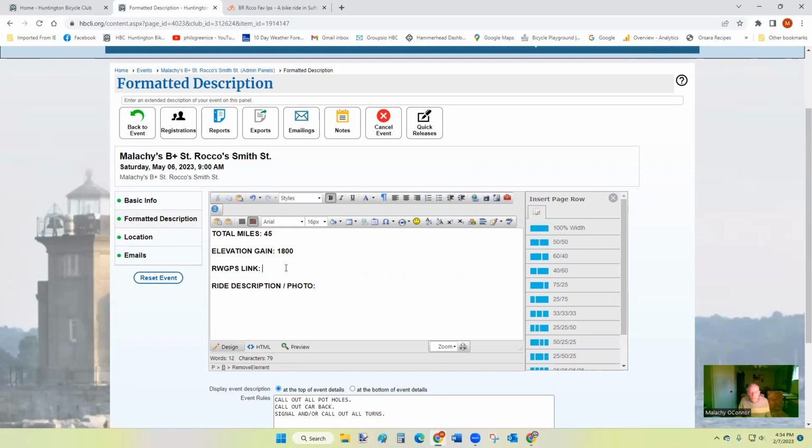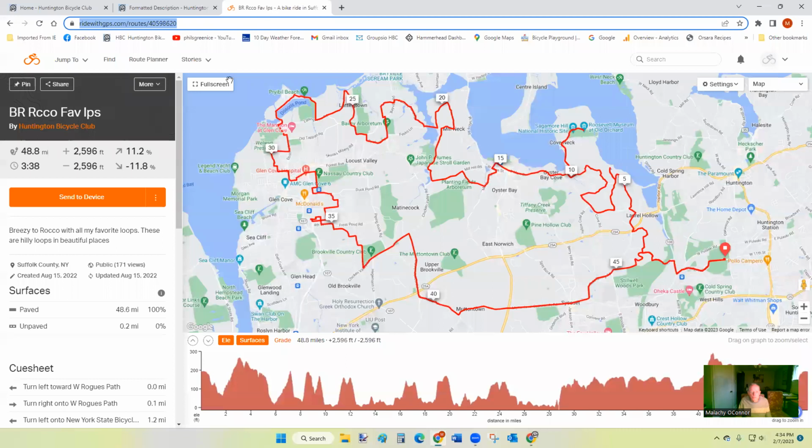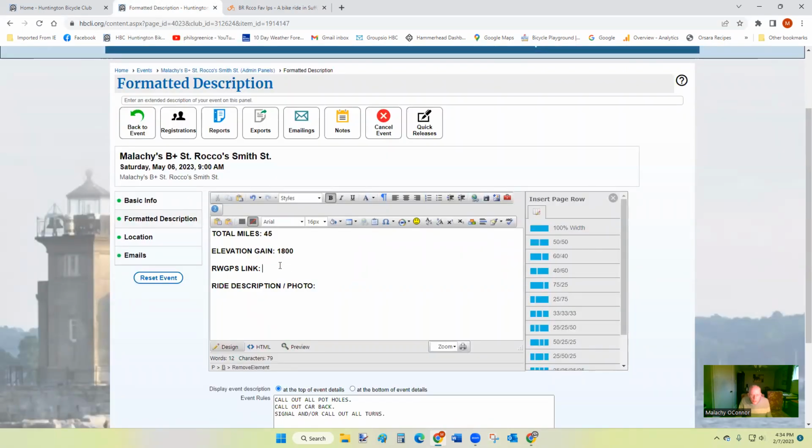What you would do is go to your Ride with GPS, bring it up first, go over to the URL here, and copy it. Make sure your cursor is right where you want the link to appear. Then along the toolbar up here, see this little icon? It looks like a globe with a little link chain. Now it says insert link.